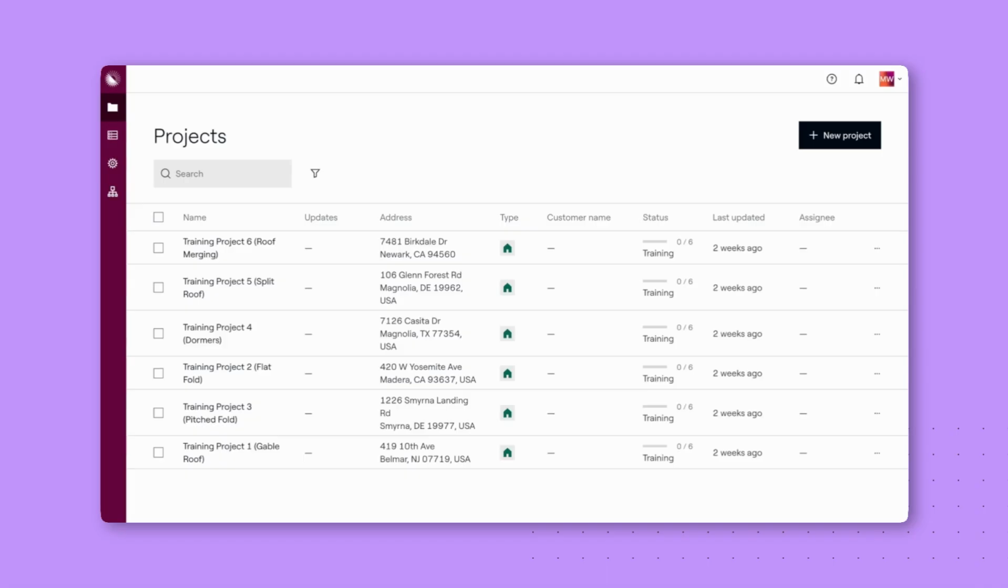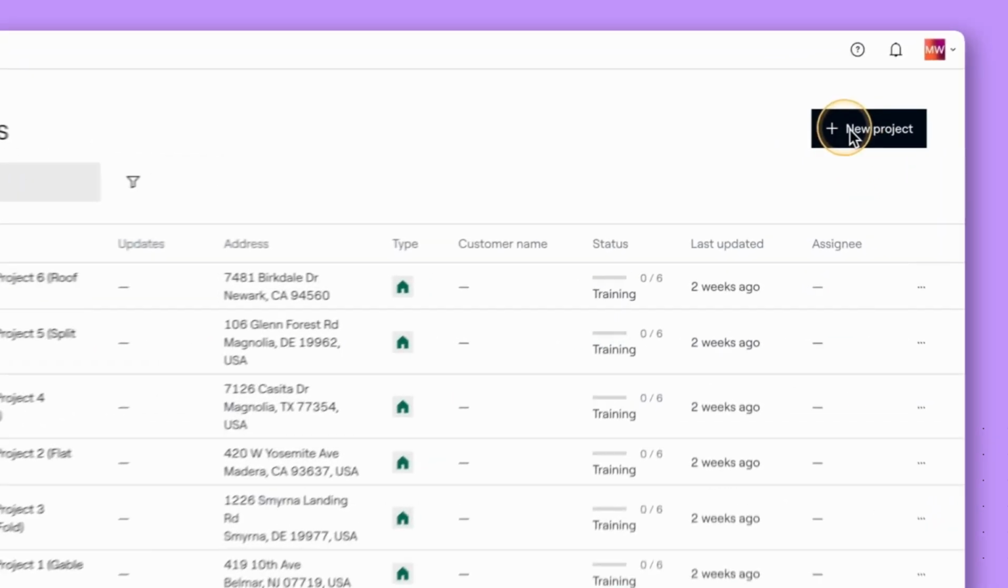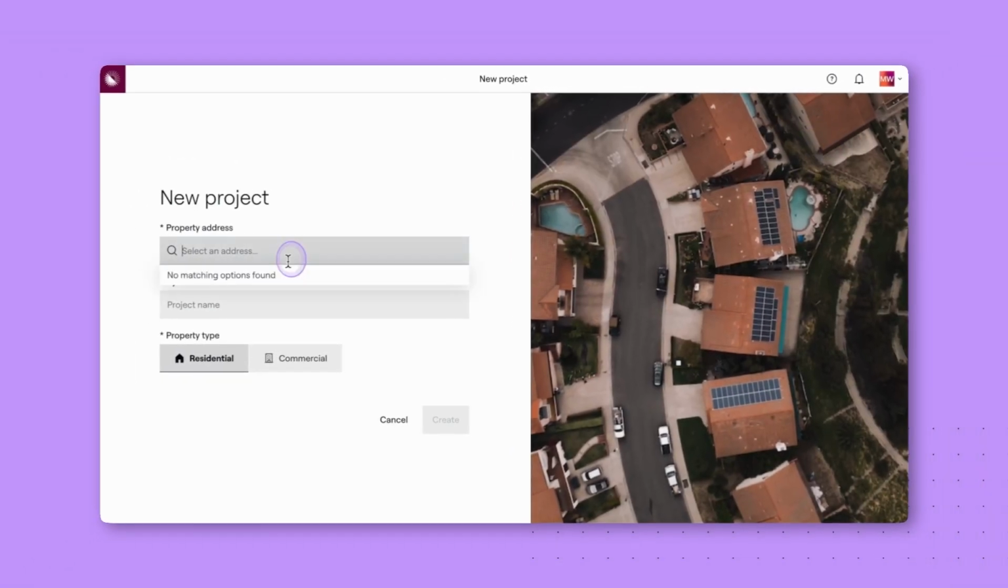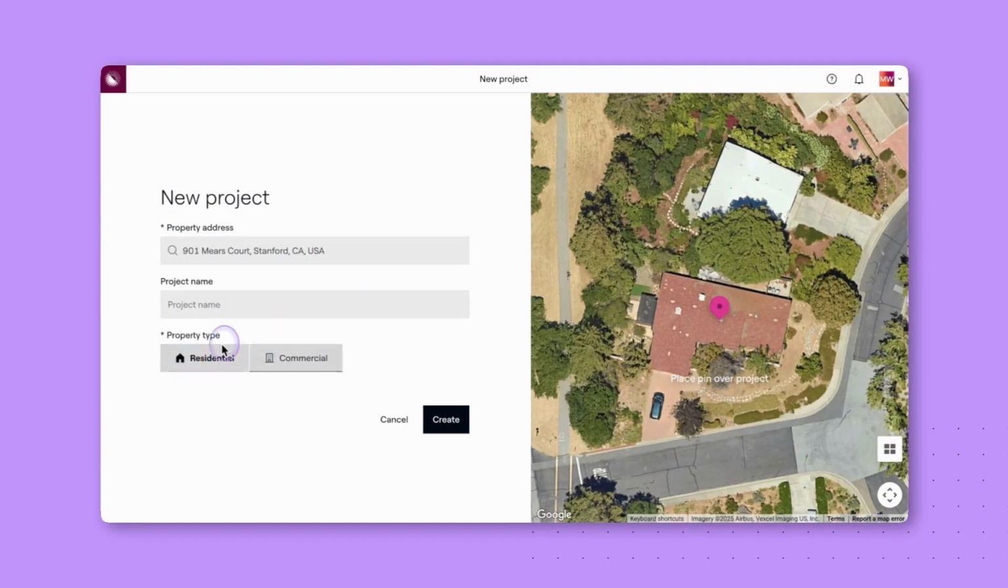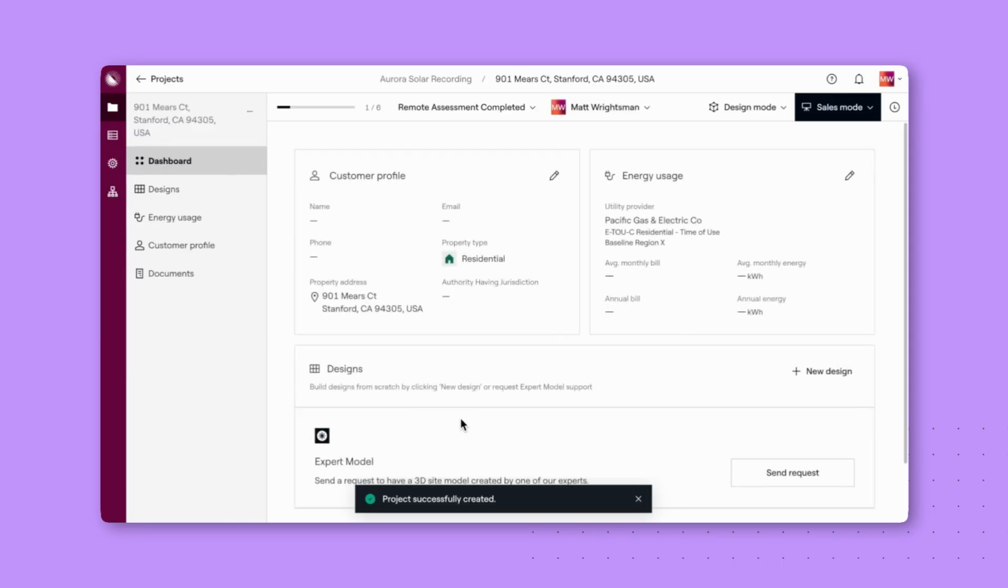We'll begin on the project overview page where I can track all active work. Now I'll go ahead and create a new project. I'll enter the address of the site, make sure the pin is centered over the home, select the property type, whether it's residential or commercial. I can enter in the customer name and contact information. I can also edit the energy usage from this page, create a new design, or request a 3D model from our team of expert designers.